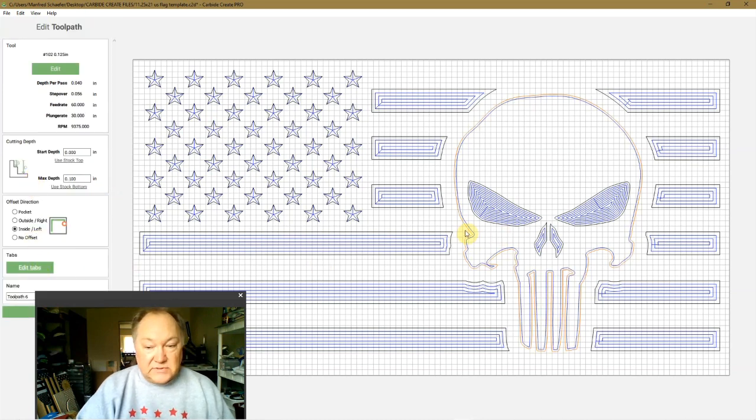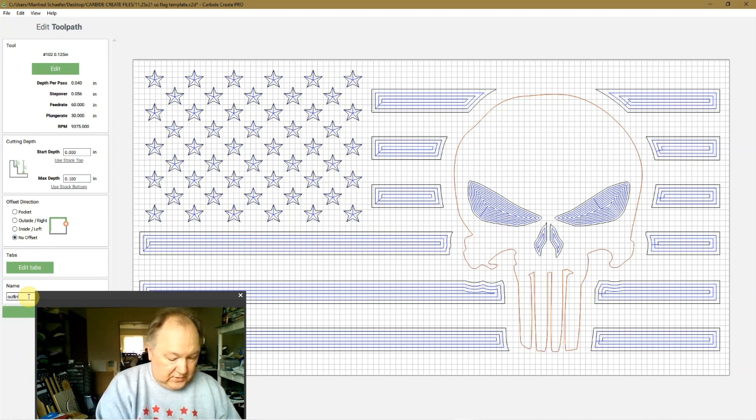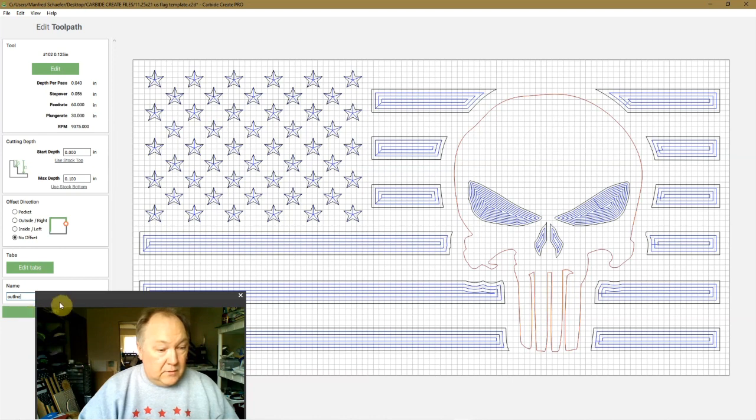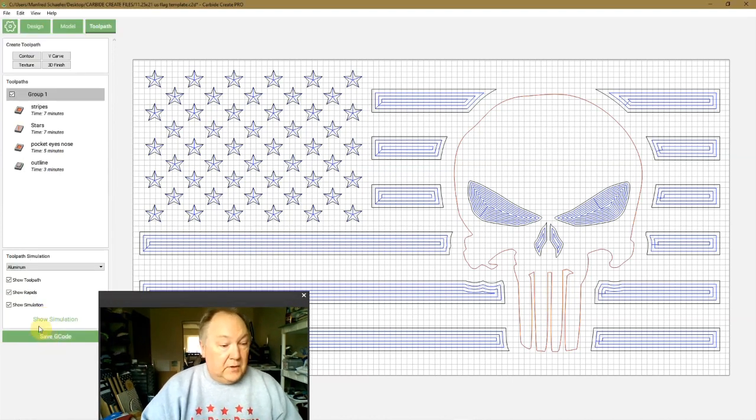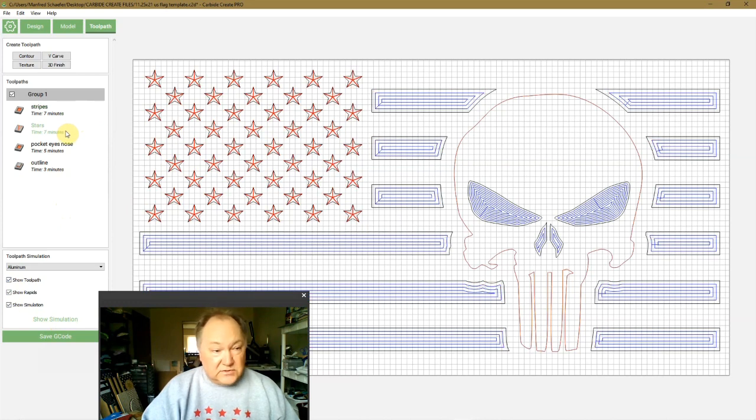We don't need any tabs, so you want no offset, so it'll cut right on the line. And then you name it. Just name it outline. And OK. And that's it. You're done. So you've got the stripes take 7 minutes, the stars 7 minutes, the eyes pocketed out with the nose is 5 minutes, and the outline is 3 minutes. So you've got 22 minutes invested here. And then you have a nice flag.